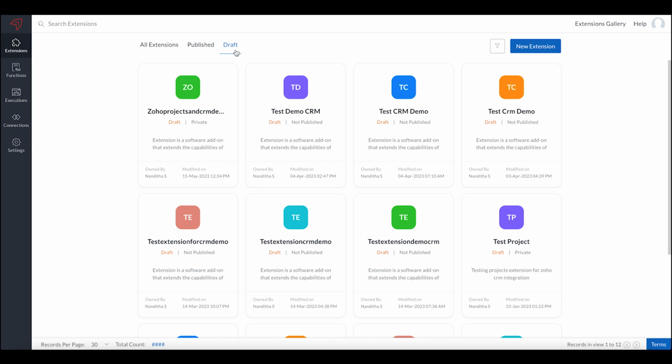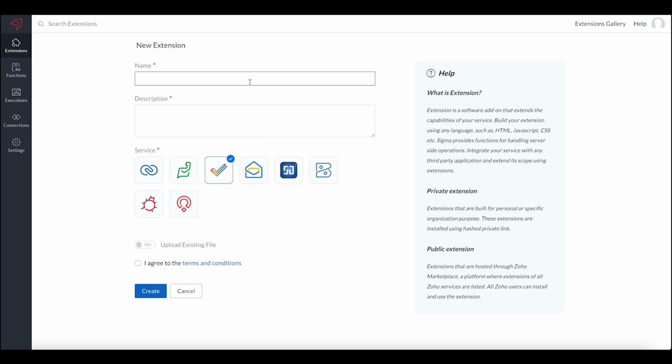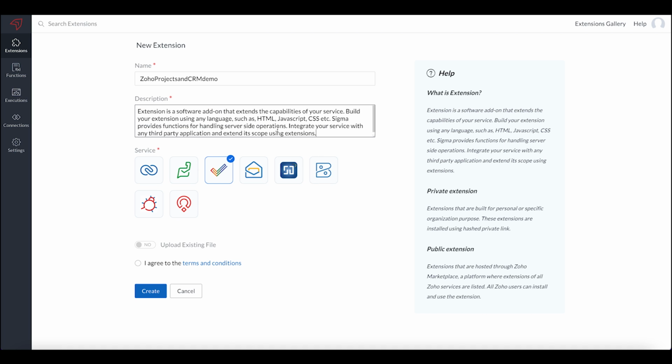And when you want to create a new extension for Zoho Projects, you have this new extension button available over here. Since we are going to next see how you can create an extension for Zoho Projects, let's click on this new extension button. So let's provide a name for our extension, followed by a description for our extension. You have to choose the service for which you're building the extension. Since we are building it for Zoho Projects, I've chosen the service as Zoho Projects.